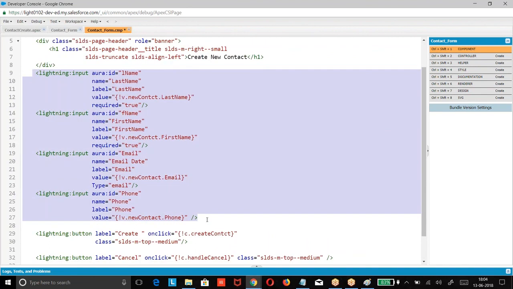So what did I do? I created two attributes. One is referring to a record ID. The second one is referring to contact. Data type is contact. What is the attribute name? New contact. How do you refer? V dot new contact dot last name. V dot new contact dot first name. We are taking this format.